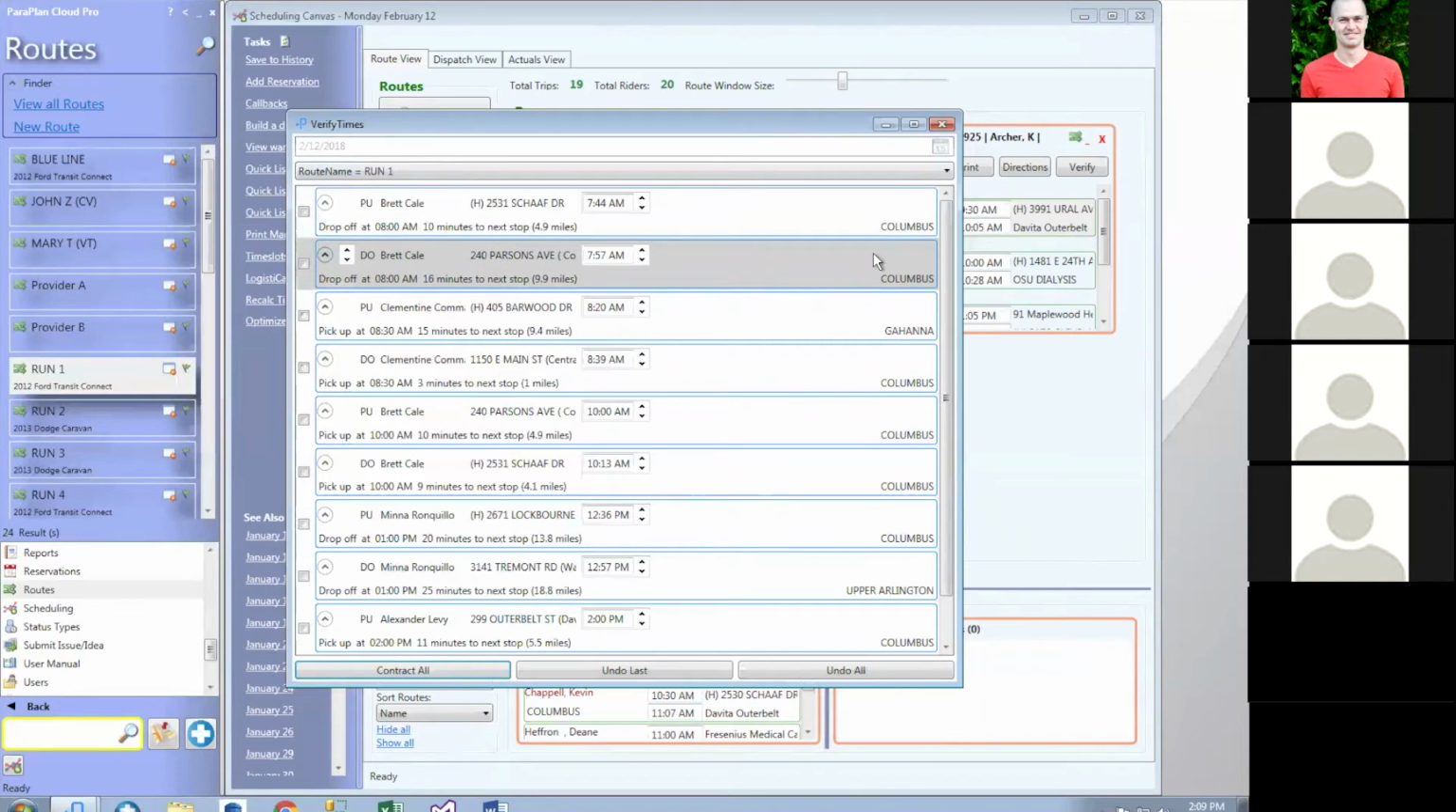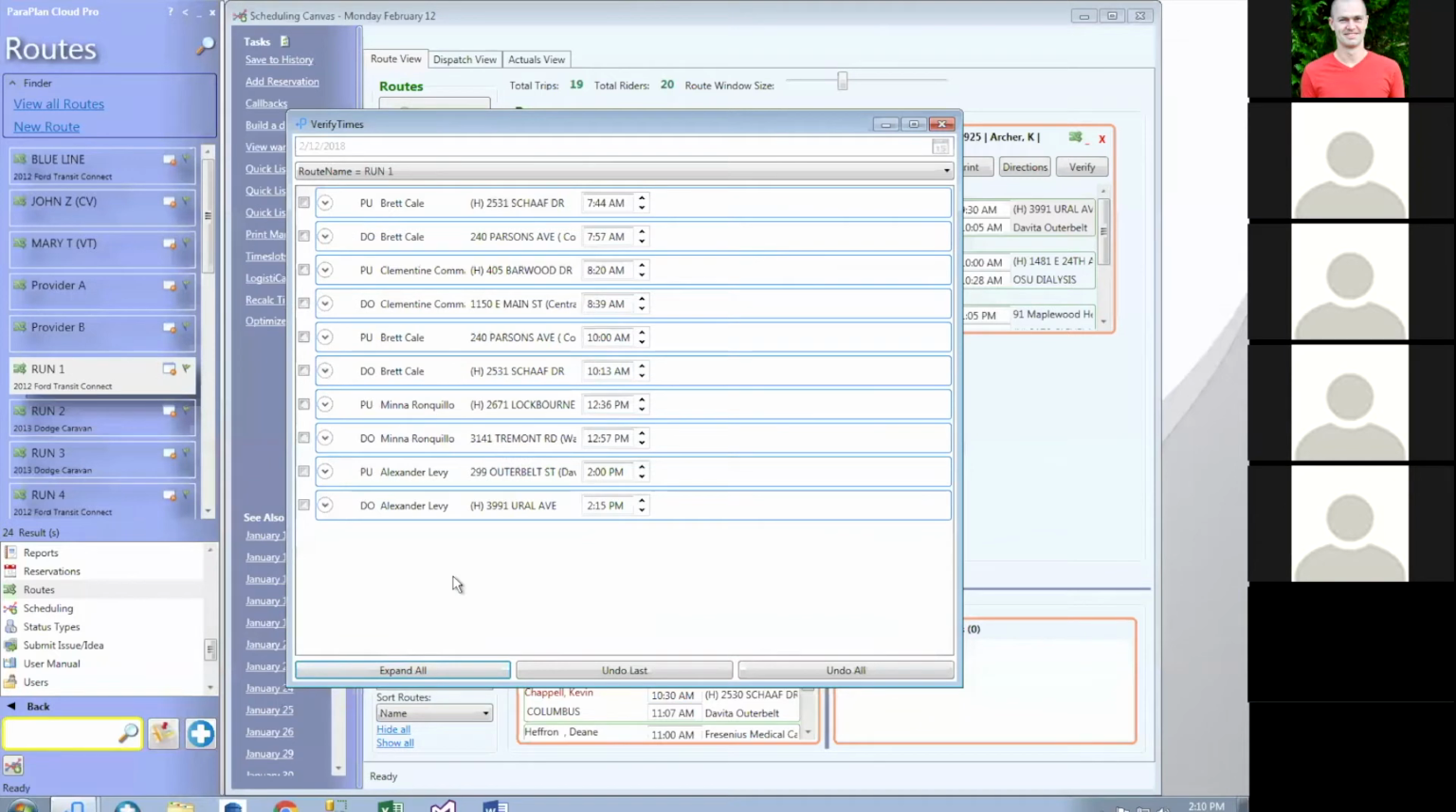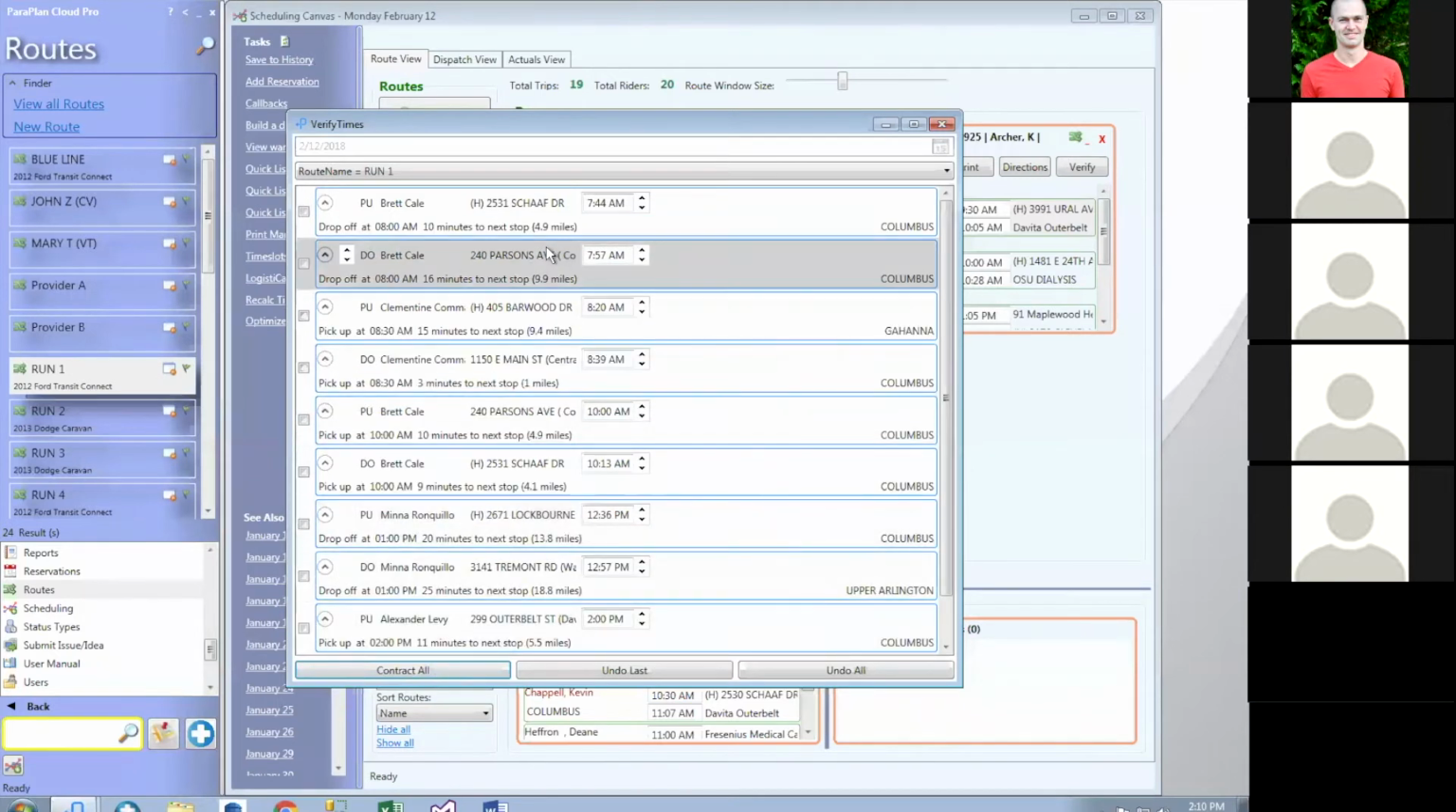And if you look at the right, for those that go to different cities, it's real easy to see city to city. I'm going Columbus to Columbus, then Ghana, then Columbus, etc. But the cool thing about this is when I did expand all when I first brought that up, I kind of skipped over that, but if I hit expand all, it'll tell me the distance and the duration from stop to stop. So looking at this, I can see, okay, from 7:44 to 7:57, it's about 10 minutes, 5 miles. Okay, that looks good. That makes sense. Takes about 16 minutes here.